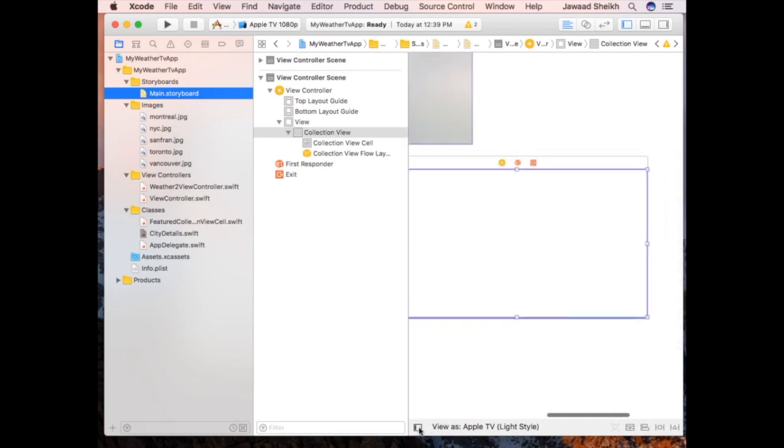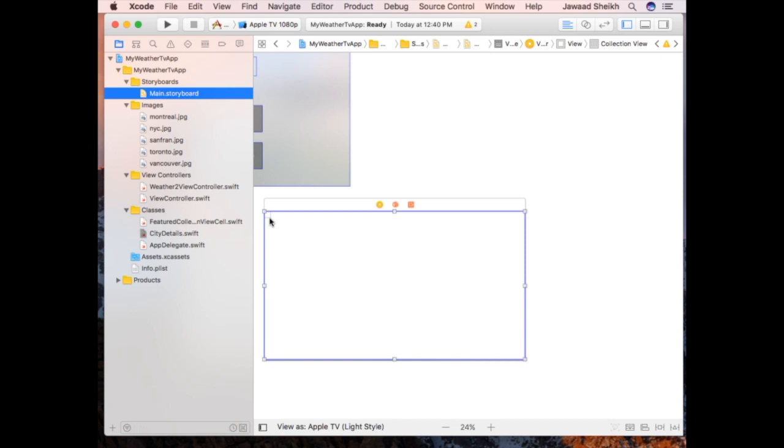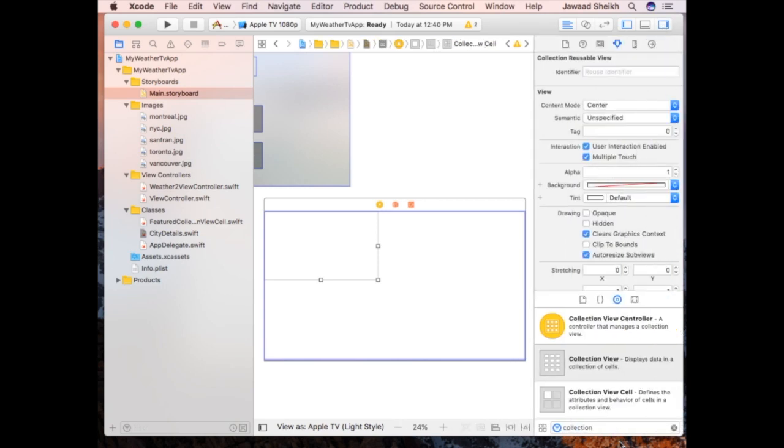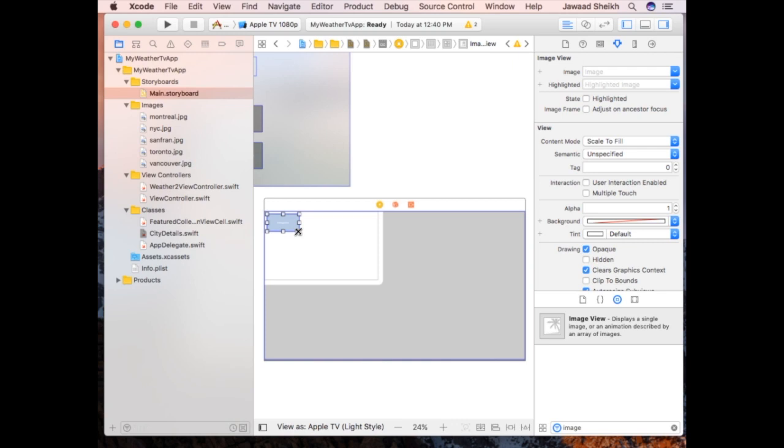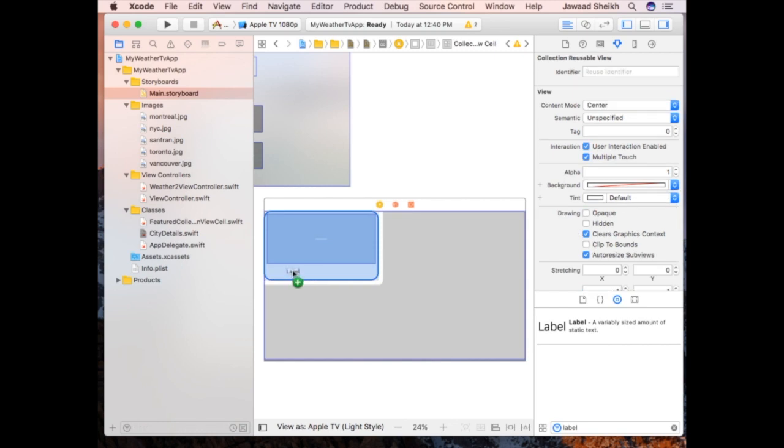So in this case, it's kind of tough to see in the corner of this collection view. We want to stretch that out. Maybe that's a good size. We want to keep it in the corner. All right, and we're going to throw an image into here and a label into here. So I'm going to start with an image. I'll stretch it out. Not looking for perfection. And a label. I'll stretch that out as well.